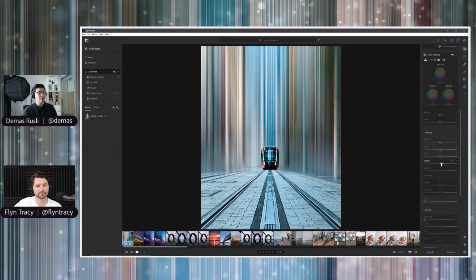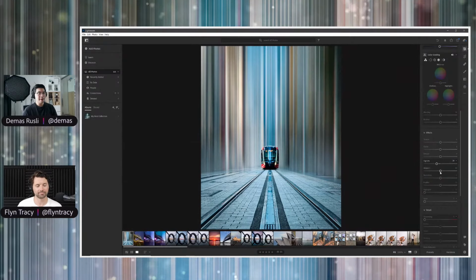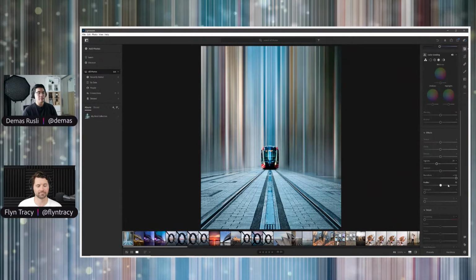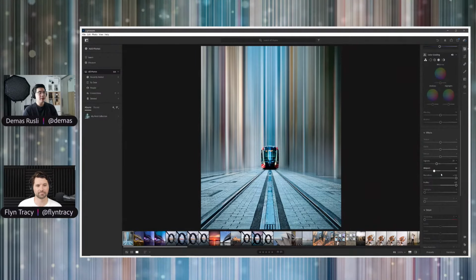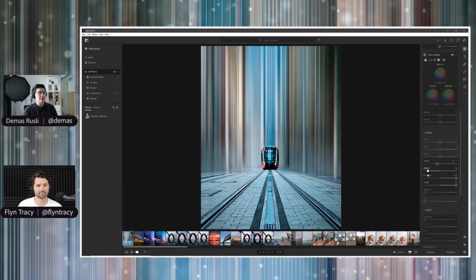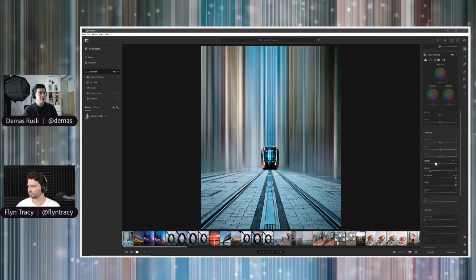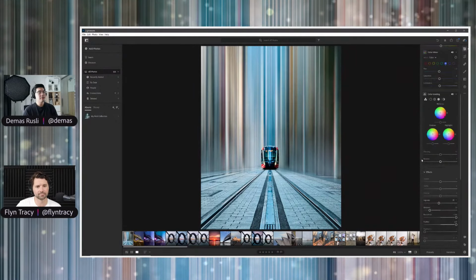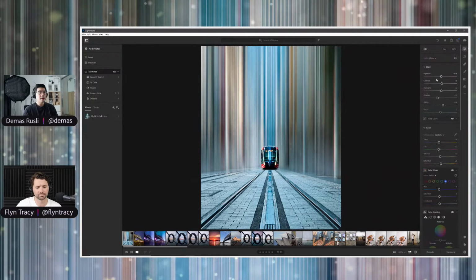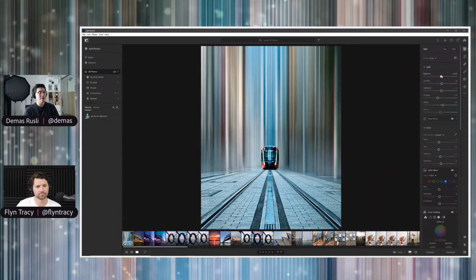I also like to add another vignette at the end of it, because it really brings back the tram, and because it's such an abstract edit, it really brings the focus to the center much more. So just adding that little bit of vignetting already helps. Yeah, but that's pretty much it. That's pretty much the whole editing process for that photo.